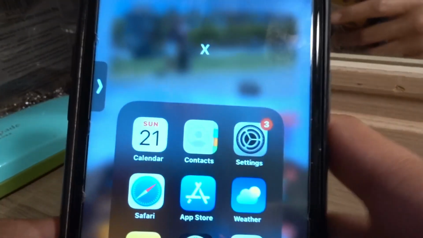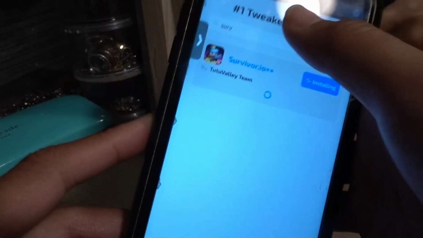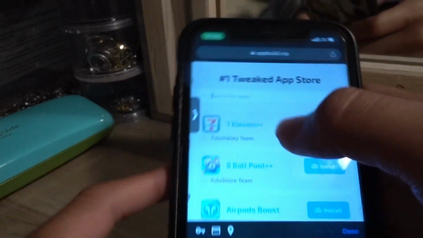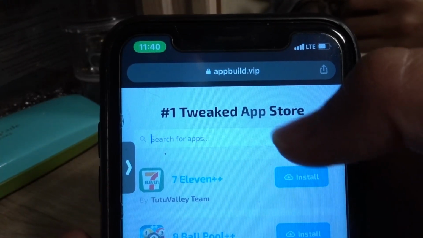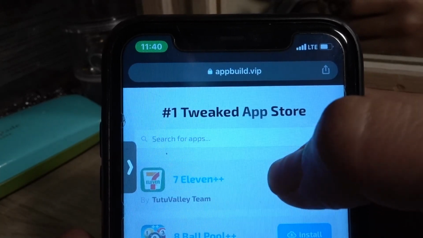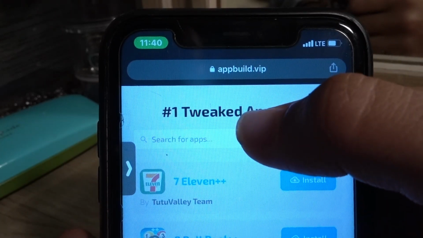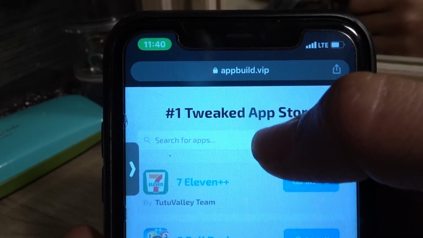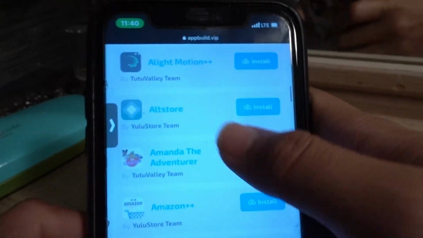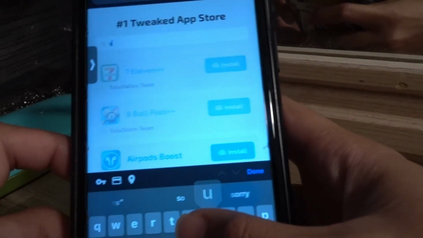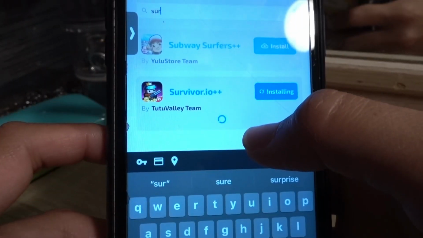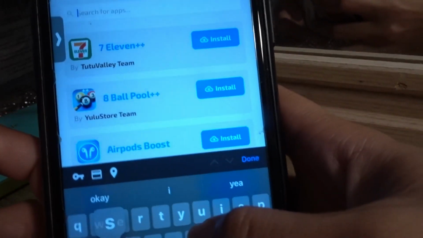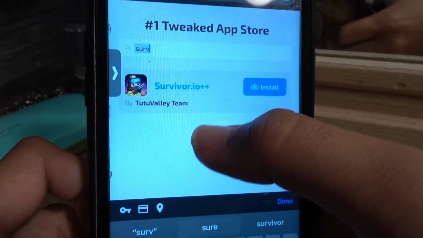But we are going to go to our favorite web browser. You can use Safari. I personally like using Chrome. Oops, sorry. I was already downloading this. But you're going to go to this website called appbuild.vip, and it's going to take you to the super cool website that has a bunch of your favorite apps that are hacked, but we're going to type in that Survivor.io++ game right over here. Oh, hold on, let me refresh. Do that again. Survivor.io++. There we go, right over there.